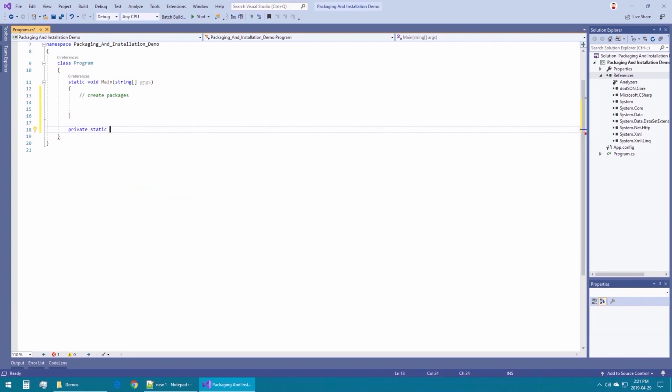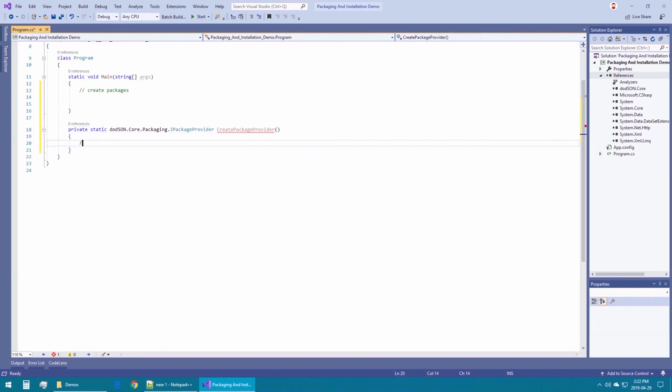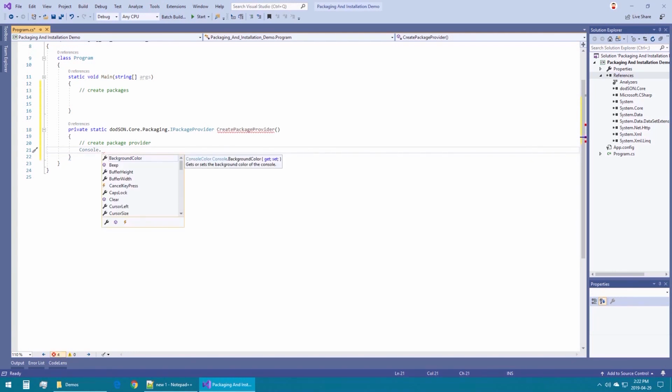First, we will create a function that will create a package provider. The package provider provides methods to create and connect to packages, iterate and find packages, and read and write package configuration files.